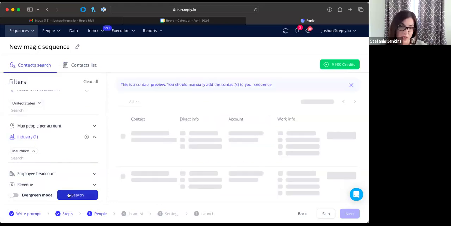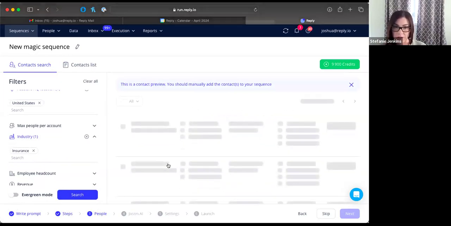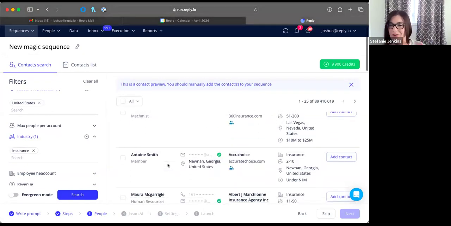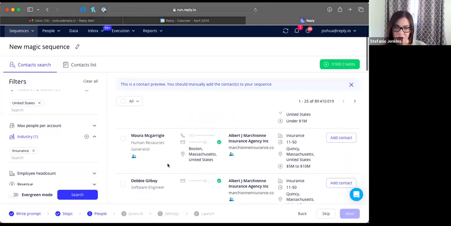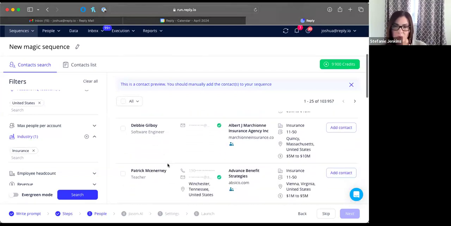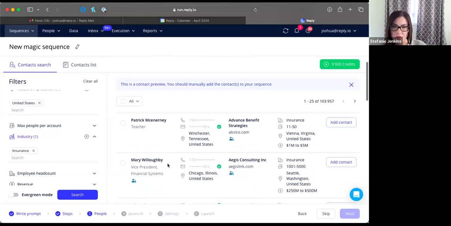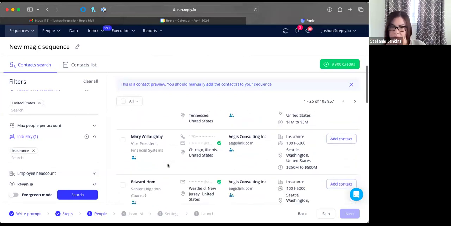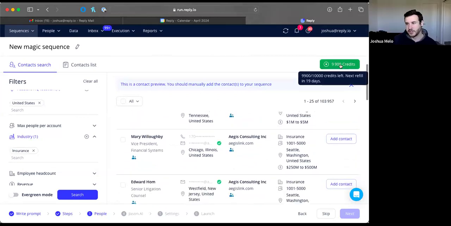And then also this evergreen mode that you're seeing right by the search bar. If you turn that toggle on, what that does is ensure that you constantly have contacts from data moving into your sequence. So you never have to worry about, oh, I only added 50 contacts, they're all finished, the sequence is done. We're continuously moving people into that sequence based on the criteria that you used in that search filter right there.